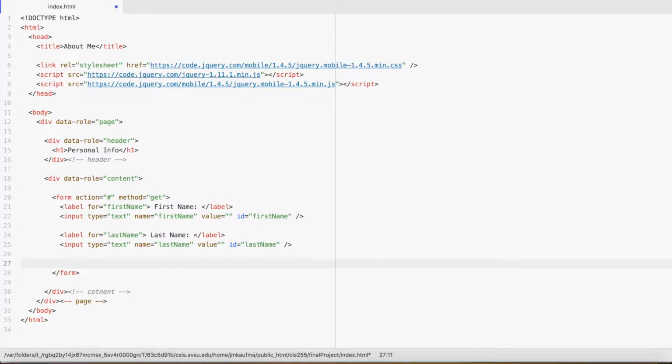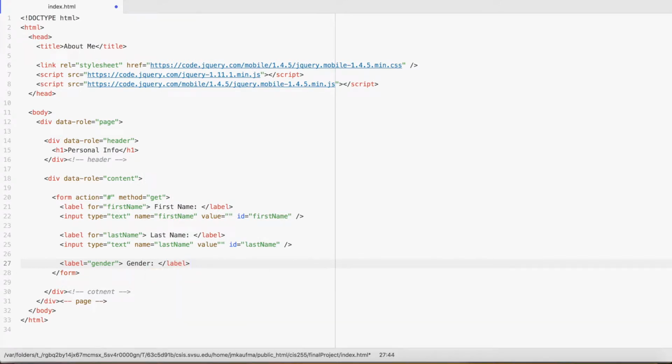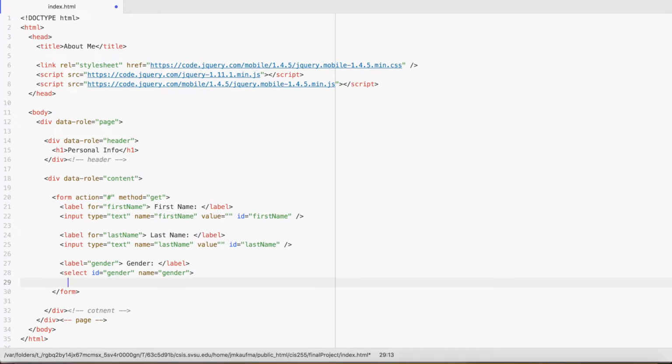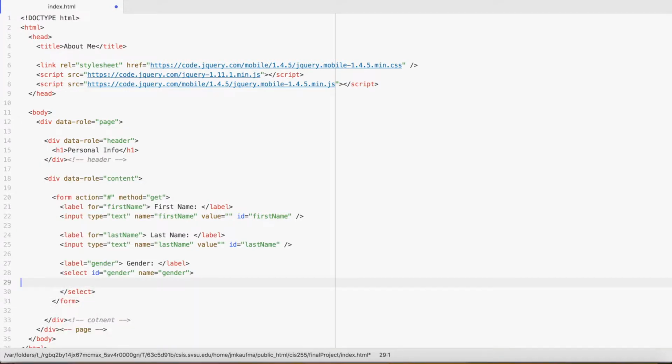So creating this one is a little bit different, but it starts the same. So you're going to say label equals gender, and then you're going to give it the label of gender and close off the label. And now here's where it gets a little bit different. Instead of saying input type text, you're going to say select ID equals gender and name equals gender. And now we will close that off so we don't forget. Select, and now we have to create our different options.